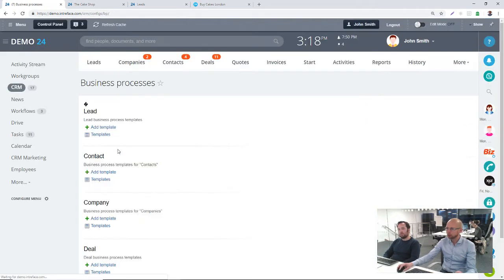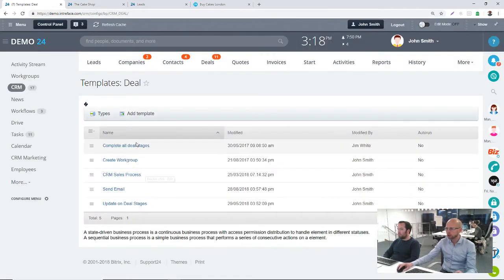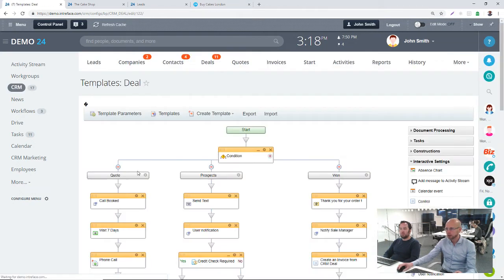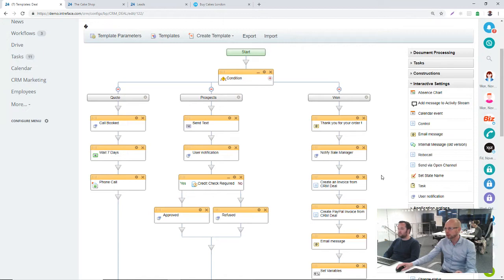Go back to deal template. So we've got a process in here, CRM sales process. Let's look at what that does just quickly. So again, there's no standard processes shipped from the sales side. You build your own processes. Typical one might look something like this.